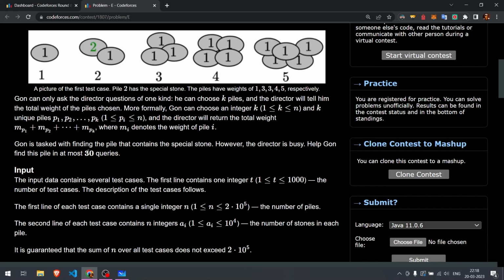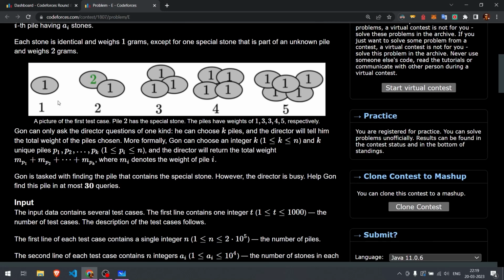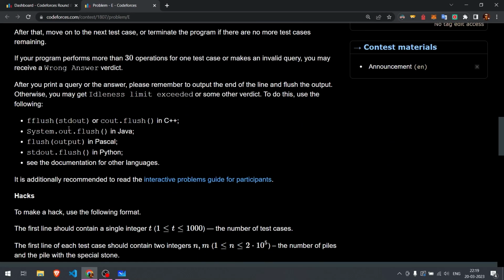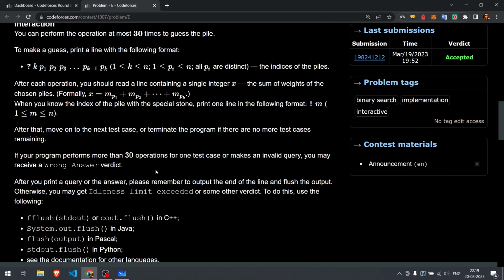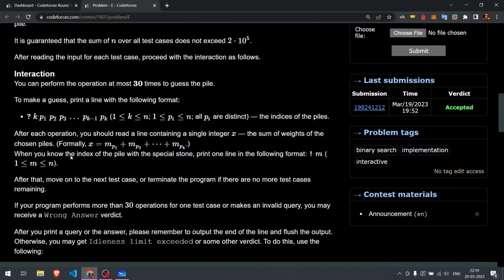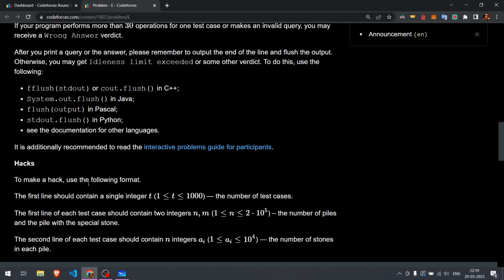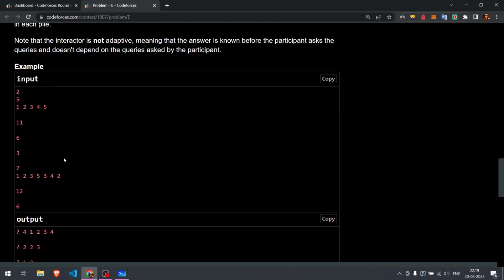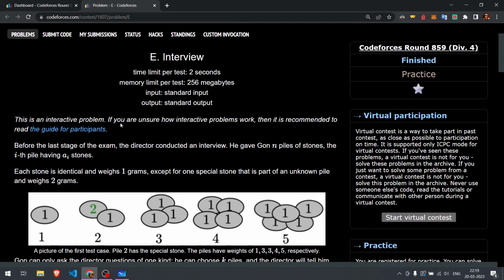We can only ask at most 30 queries and then we have to give the answer. Otherwise, we could have asked for every index separately and then just given the answer, but that is not possible. Only 30 queries we can ask. So how do we solve this problem? And how do we give an answer to the problem? If we are giving an answer, the answer has to start with an exclamation mark, something like this, exclamation 7. And if it is a query, it has to start with a question mark. So let's look at the explanation.